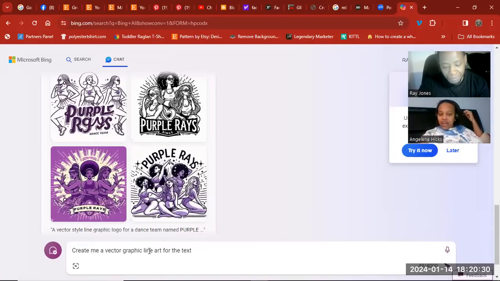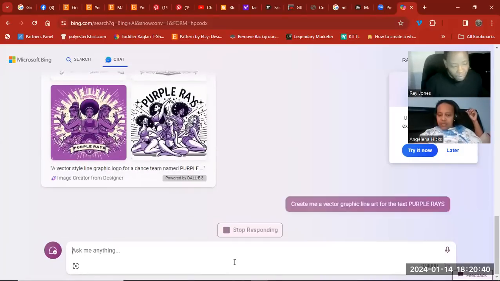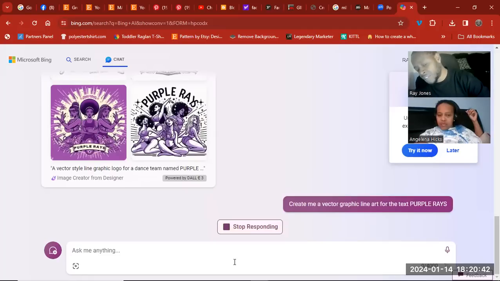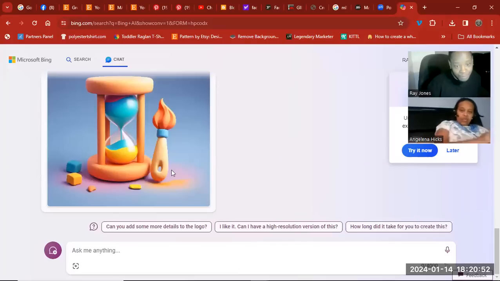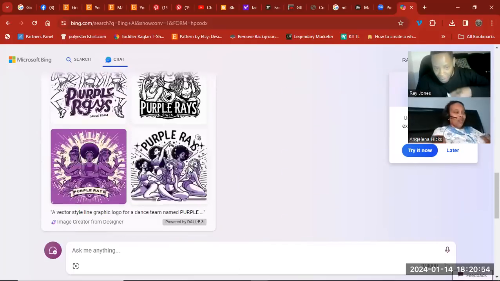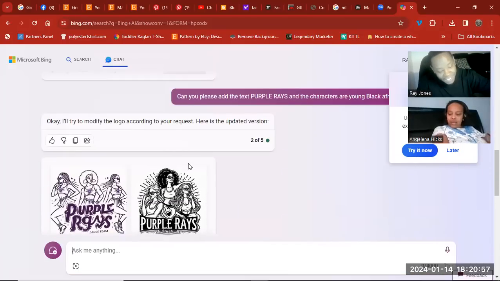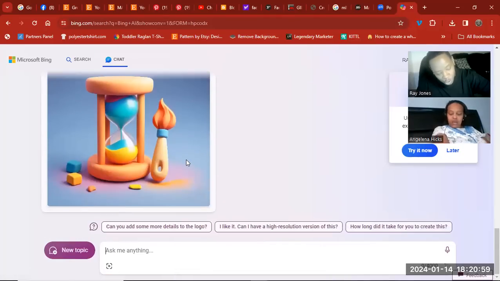Create me a vector graphic line art for the text, purple rays. Now we're just doing text, and let's see if it just gives us just the text. And if not, we'll just jump right into Corel and create it. But I like what you're doing right there. I can't wait to get into that. It makes it so much easier to create multiple images to use for the next part.